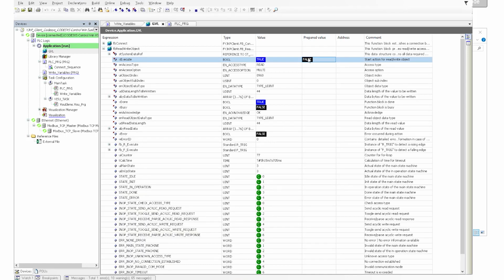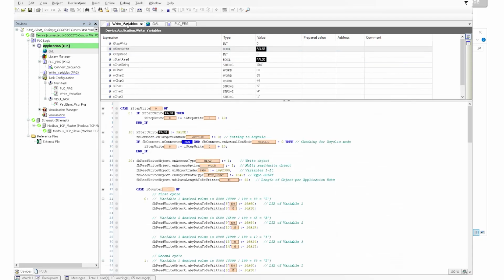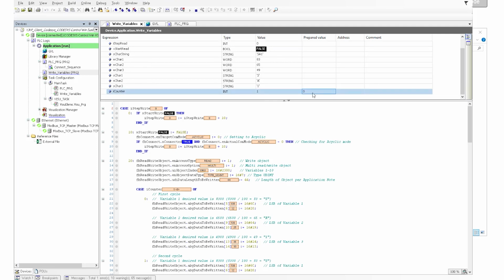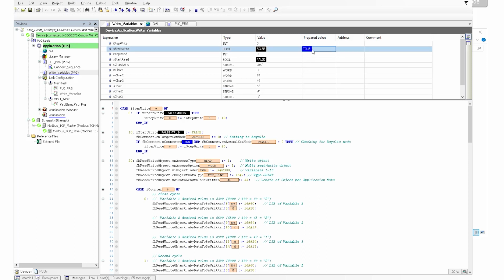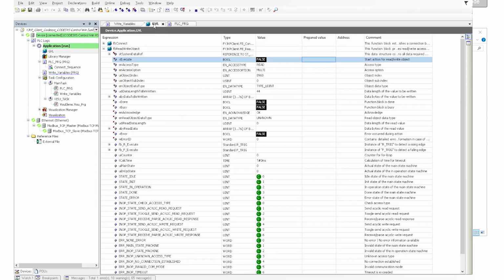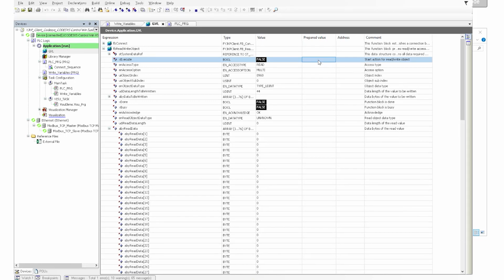So let's execute my program to write. Where is my counter? I'm going to set this to 0, so we start fresh. Start write. So right now it wrote SA1. Let's see if that is true. If I read, okay, so it did write SA1.